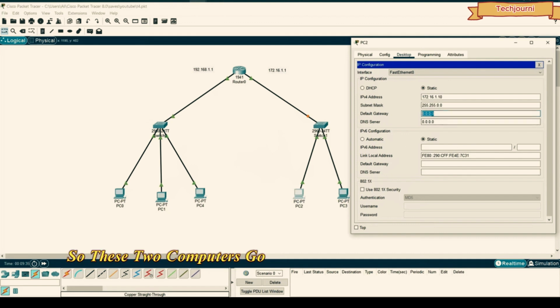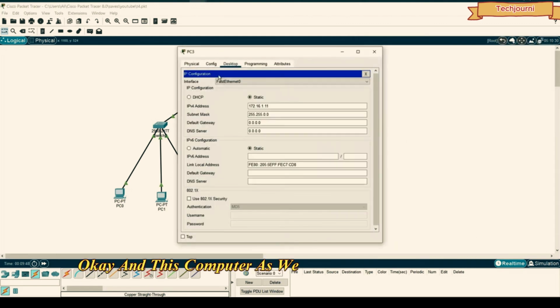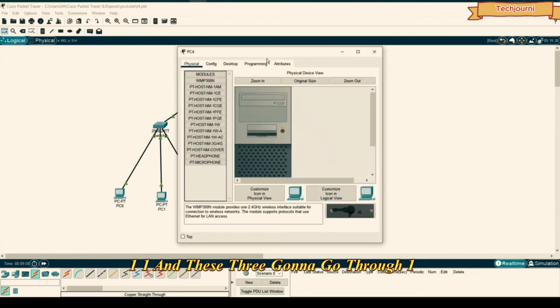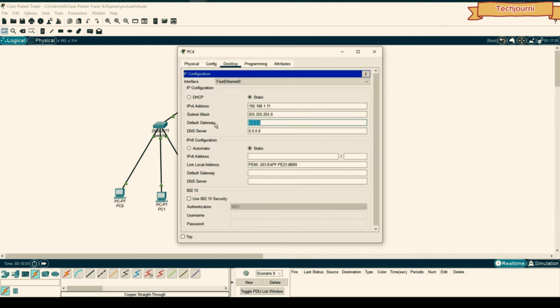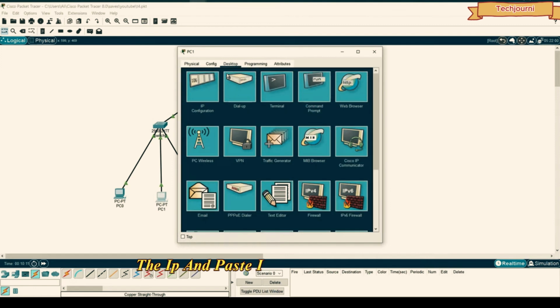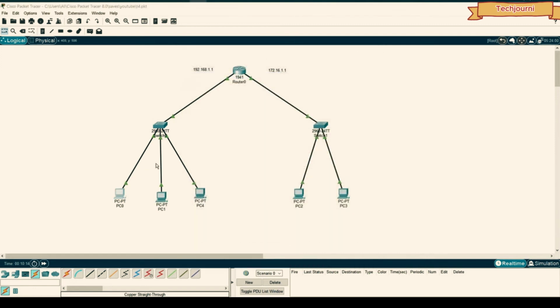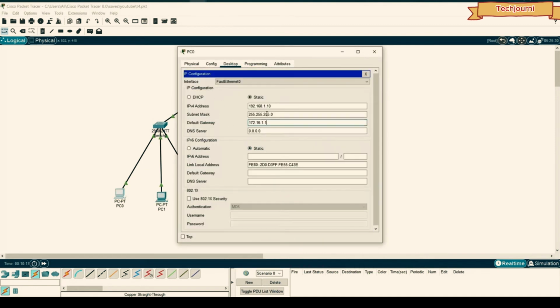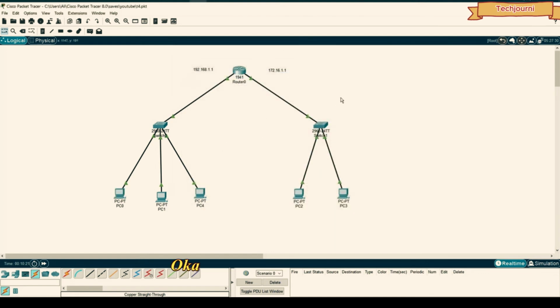So these two computers are going to go through the 192.168.1.1 gateway. And this computer as well. Go to IP configuration. The gateway is going to be 192.168.1.1, and these three are going to go through 172.16.1.1. I'll just copy the IP and paste it for the rest of them. Okay, now we are ready to go.